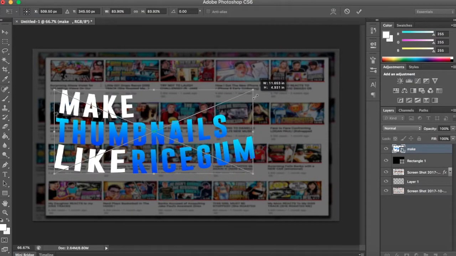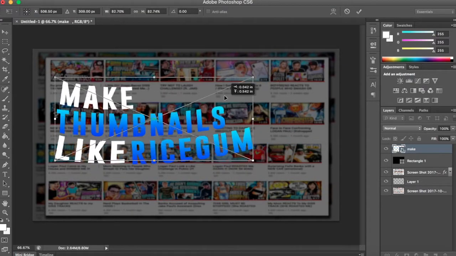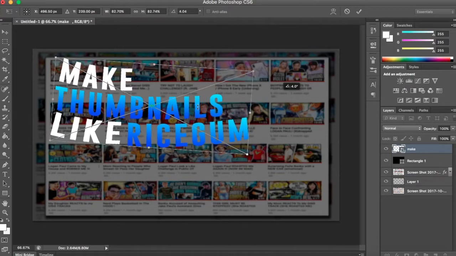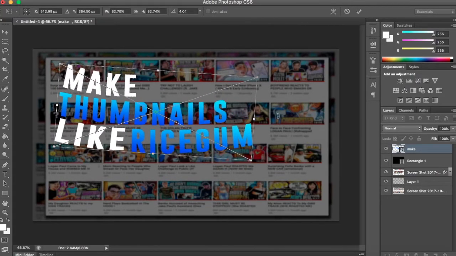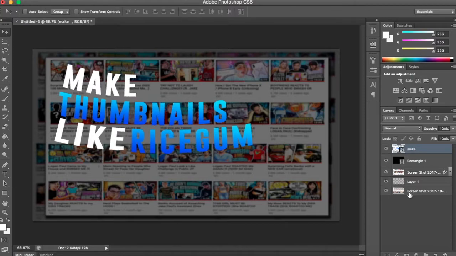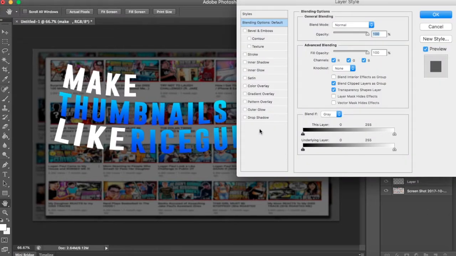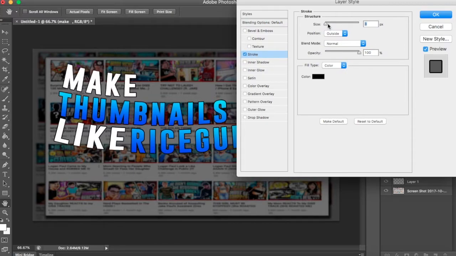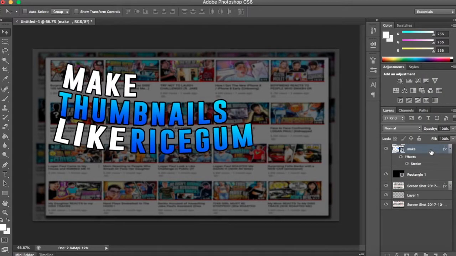Now Command T, you can just size it down a little bit. Don't need it to be too big. You can just kind of rotate it the way you want. So there we go, and then double click or right click blending options. Drop shadow that, no, actually don't drop shadow. One second, you go to stroke. Make sure the stroke is on black and that is at 5. Click OK, and then right click and convert to Smart Object.